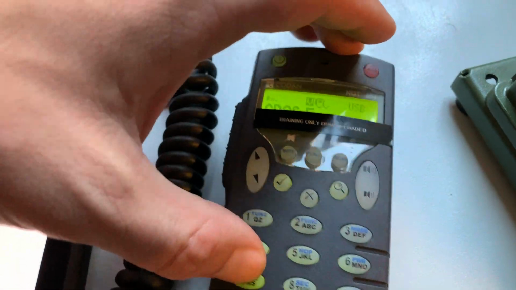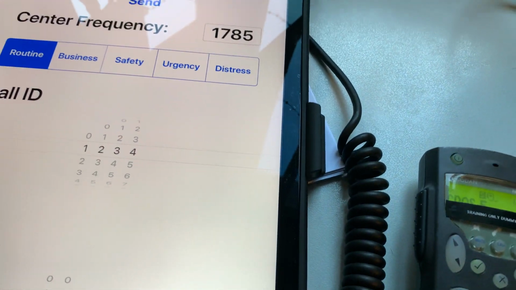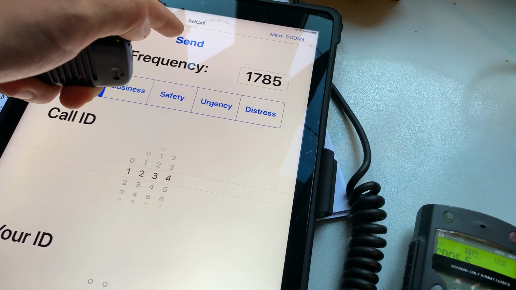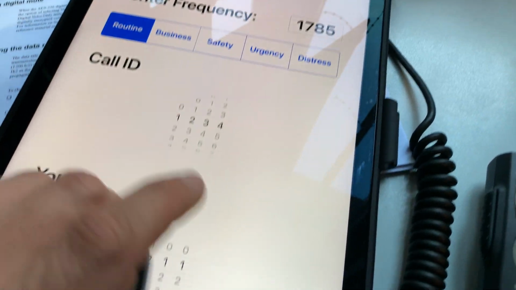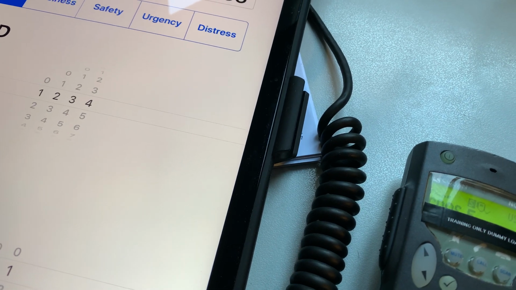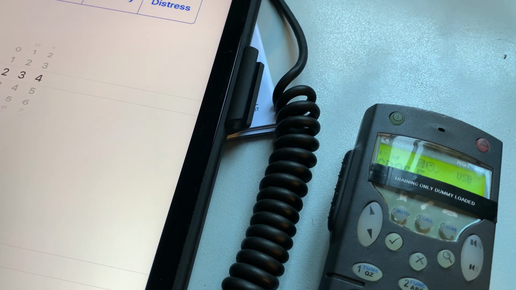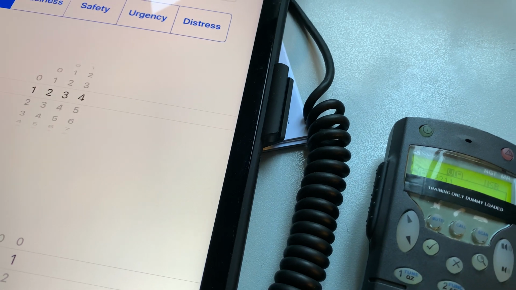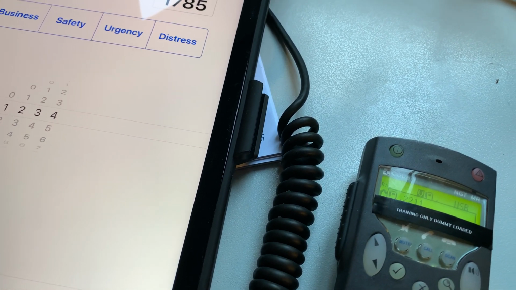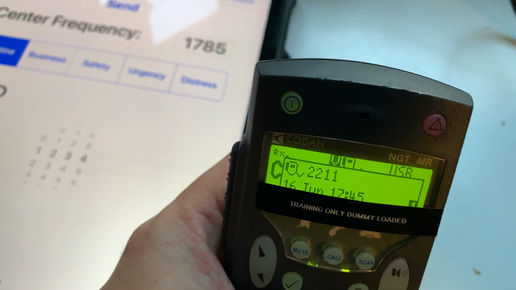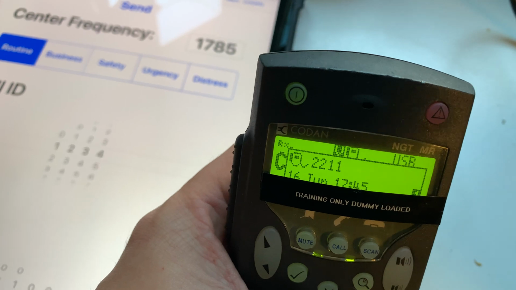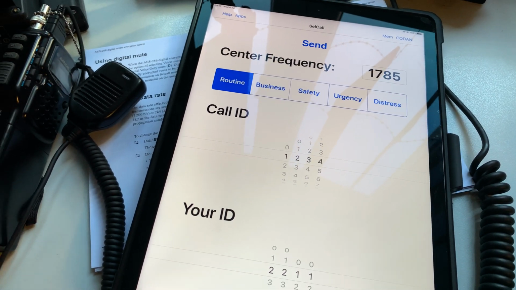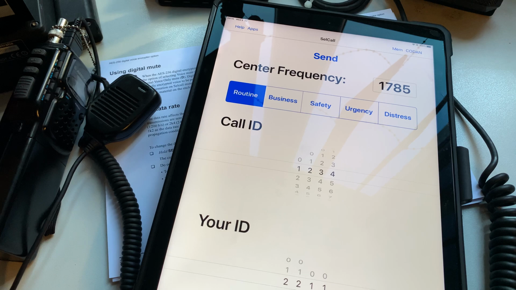But I'm going to enable the selective calling. And we are going to place our call. I'm going to hit the PTT and hit the send button. And as you can hear, the revert tone, and we've got a call placed from the radio of the ID 2211, which is that one. And this is how you can place the selective call by using any other radio.